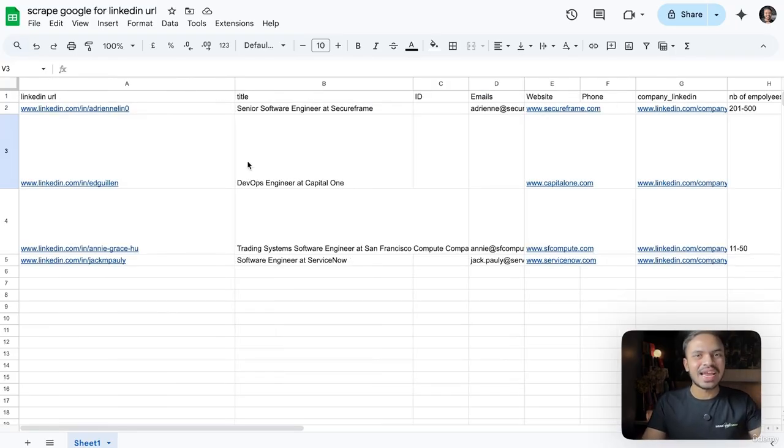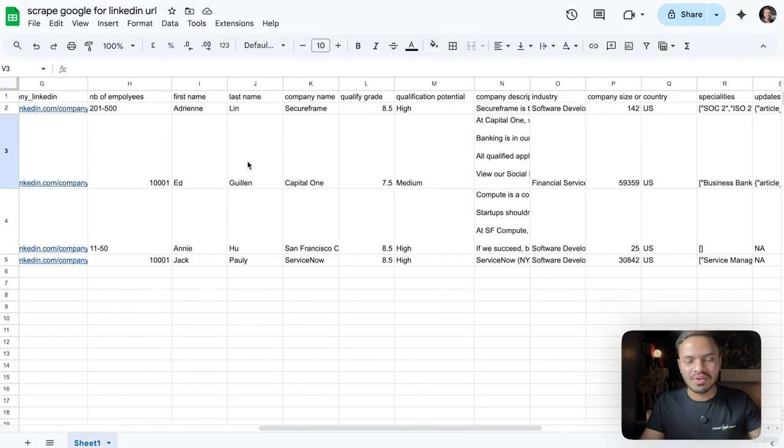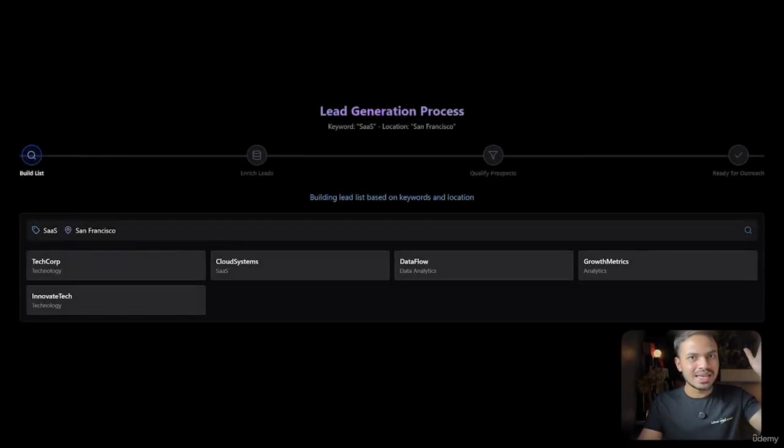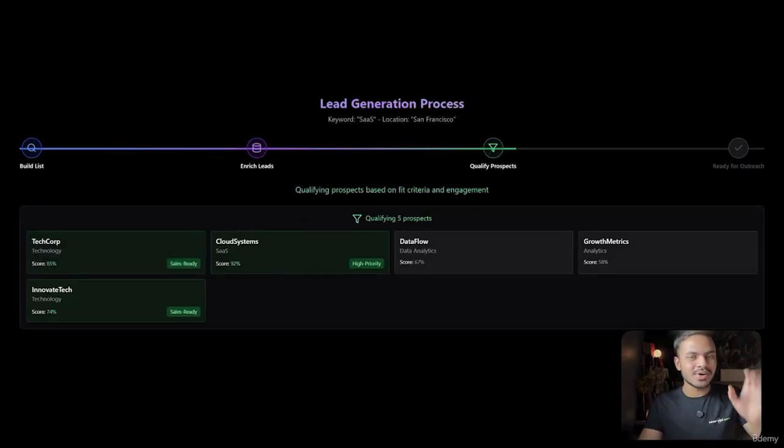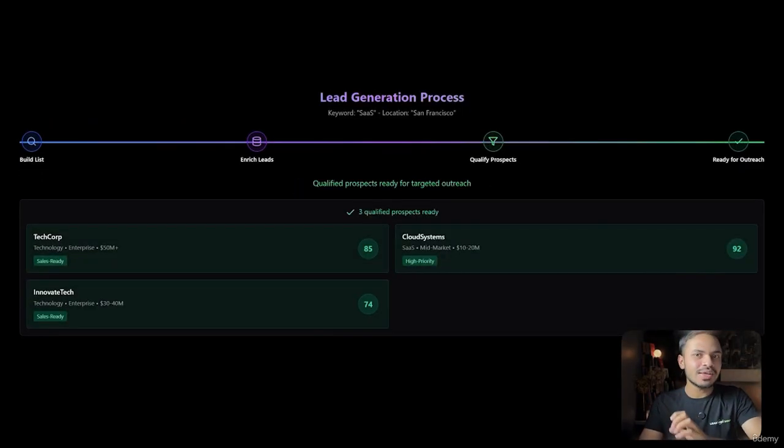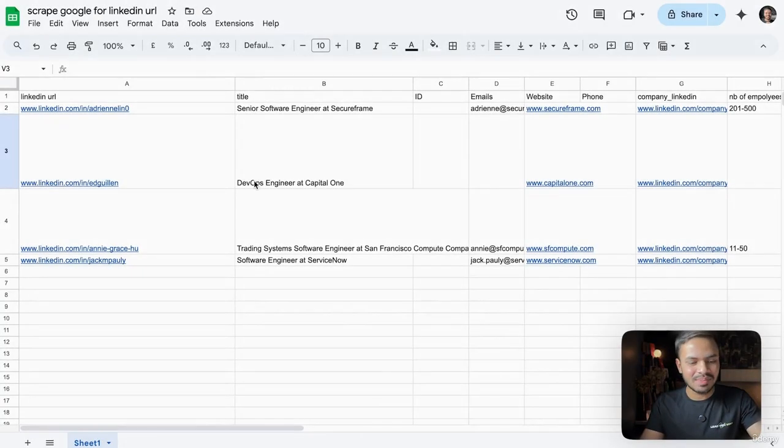Awesome guys, so this is our entire workflow. Again, I'm repeating what our workflow is doing. It will first of all build the lead list according to your keyword and the location that you're going after. Once we have the lead list, it will enrich those leads or prospects. After that, it will qualify those prospects. For instance, in this example, we are targeting software developers or software engineers. If our prospect does not fit our ICP, it won't add them to our email campaign.